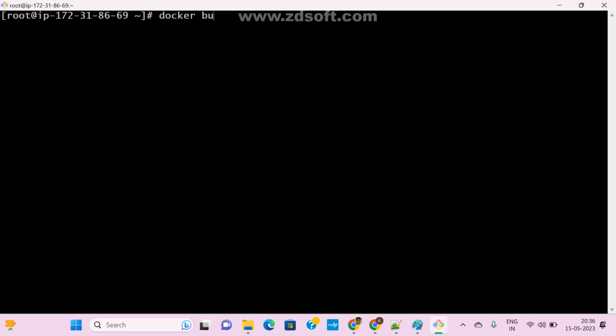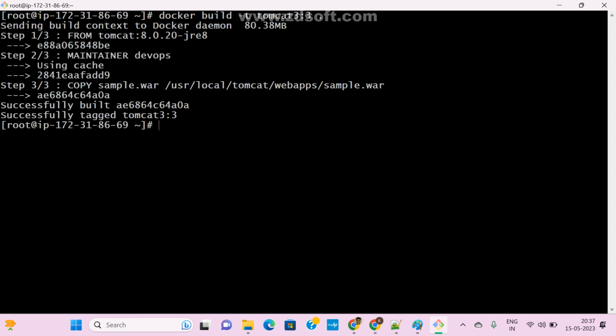Now Docker build -t tomcat test, I gave r3:3, and the current directory. Now see here, the file was copied to /usr/local/tomcat. If you come to Jenkins, it's /var/lib/jenkins, right? But this is your tomcat container local path. Now let me create a container.